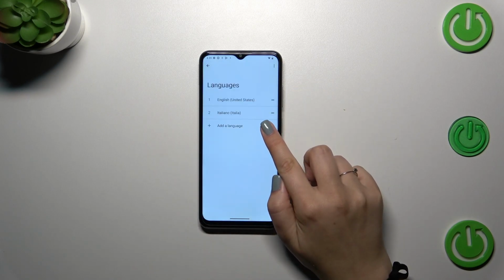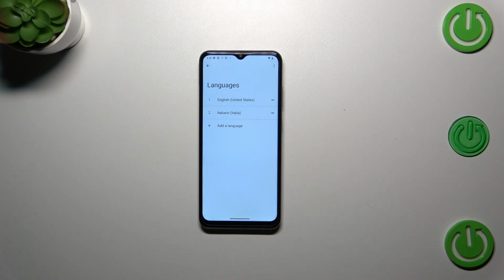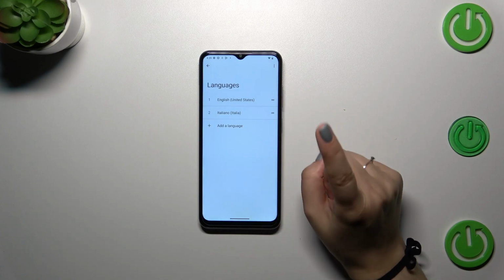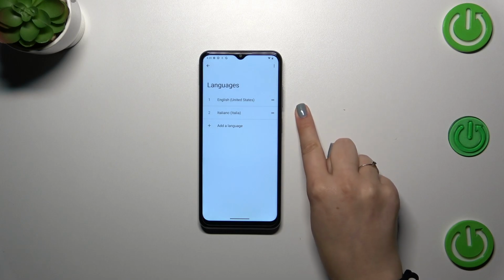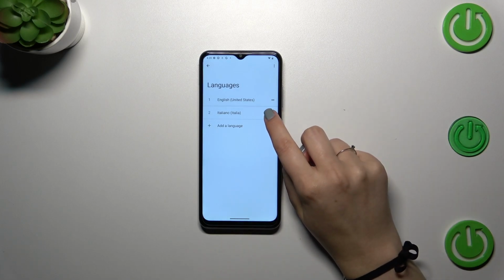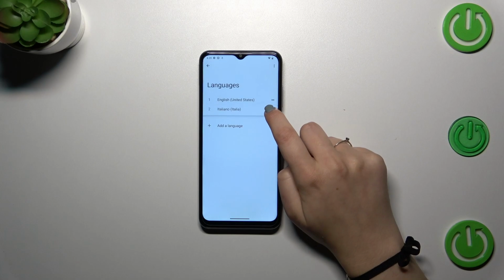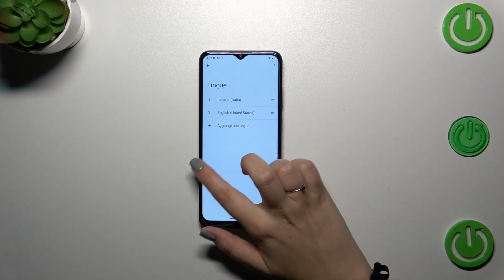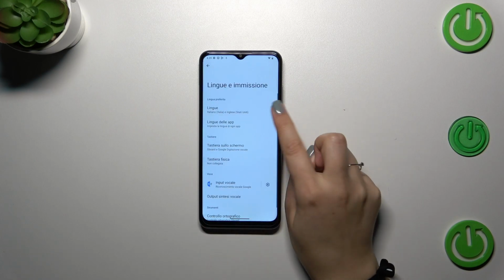And as you can see, the language has been applied to this list, but the English is still a main one. It is because we have to reorder the languages. The language which is on the very first position is applied. So let me tap on the language, tap on it and hold it. And right now let's drag it to the very first position. And as you can see, from now on the whole system, the whole menu will be in the chosen language.